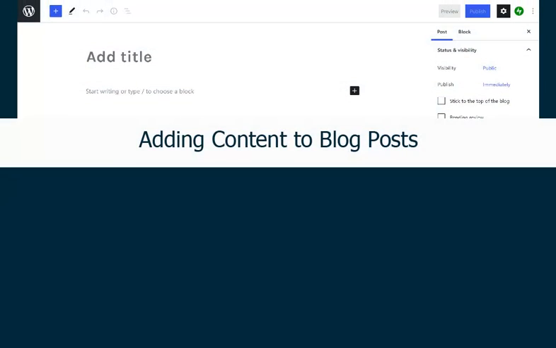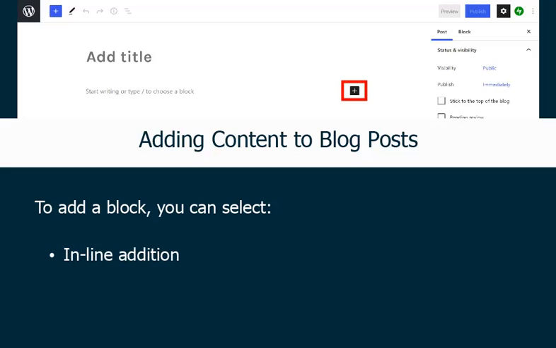Adding content to blog posts on WordPress is also quite simple. Content is added via blocks. To add a block, you can select Inline Edition, where the option to add a block is found at the end of the line the user has their cursor positioned on, or blocks can be added from the toolbar at the upper left-hand portion of the web page. There are many different types of blocks available on WordPress, and a review is beyond the scope of this tutorial, but worth researching.